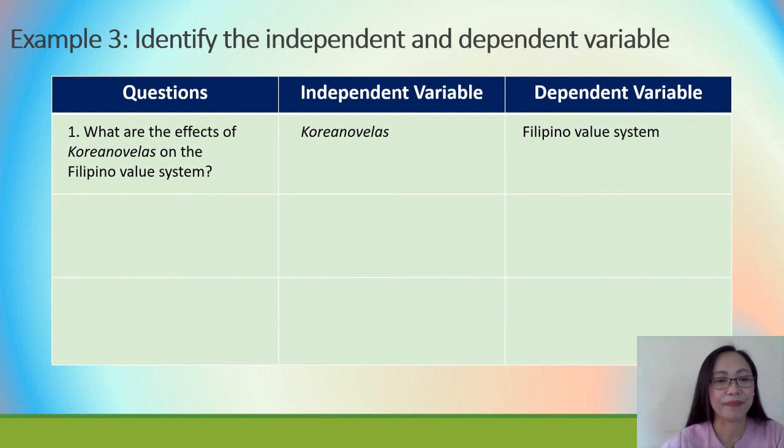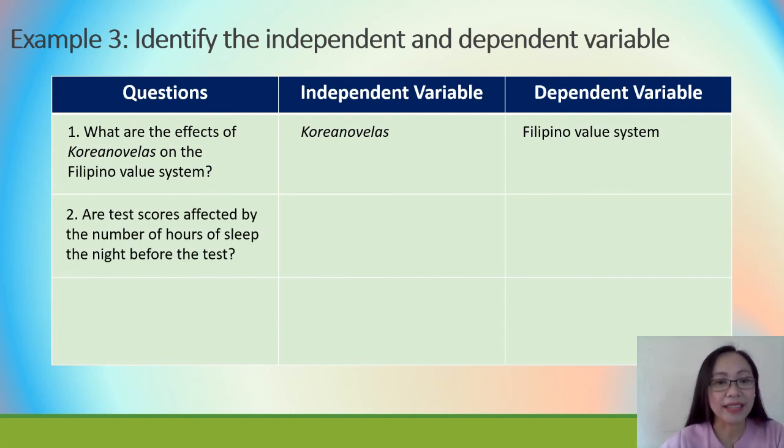Second question: are test scores affected by the number of hours of sleep the night before the test? So, what is the independent variable? In this case, what is the cause? We can say that the cause, that which happens first, is the number of hours of sleep the night before the test, which is the independent variable. And the effect or the result is the test scores, which is the dependent variable.